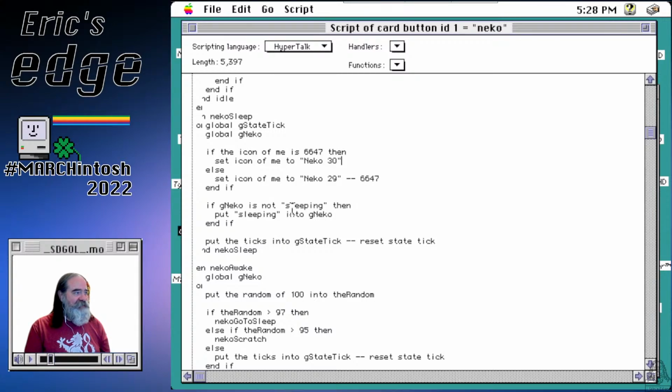And I check to see if it's not sleeping. So say it was awake and I call this function, I want it to be in the state sleeping, so I actually change it. And then I put the current ticks into the global state tick so that I can start that interval again, and in 20 ticks I'll do another animation.